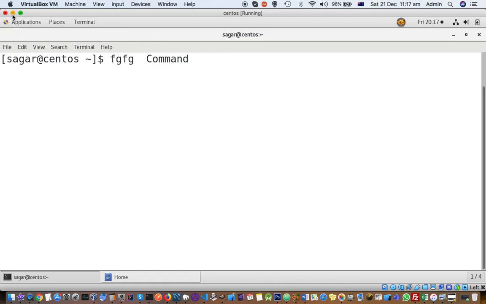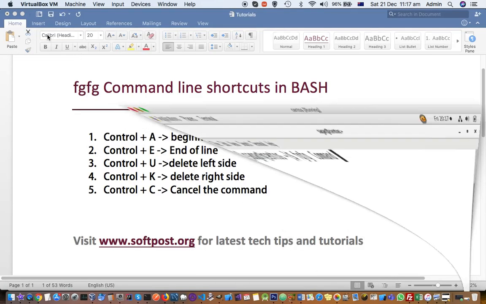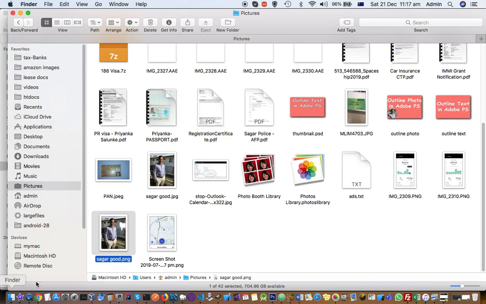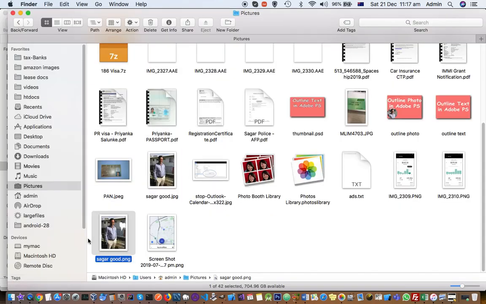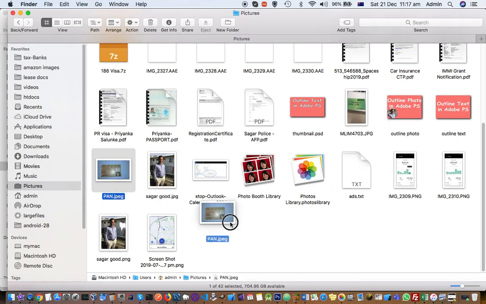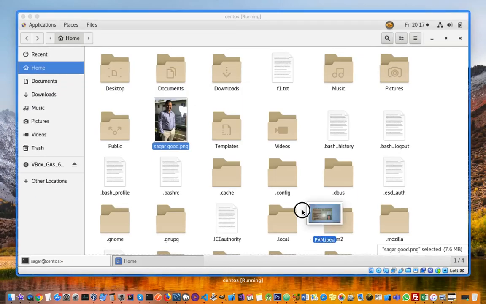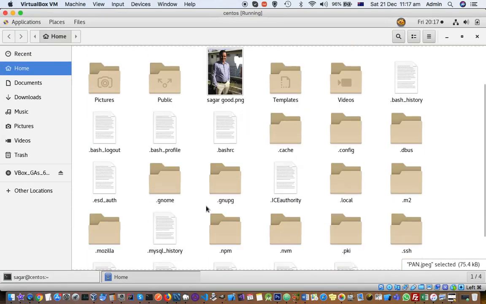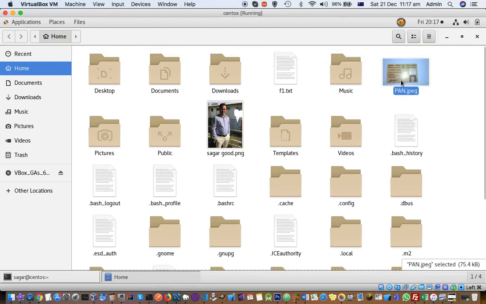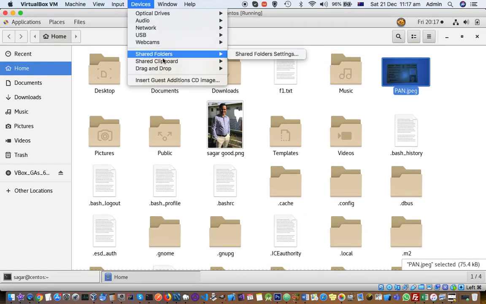Drag and drop will also work if you have added that setting. So I will just show you how you can drag and drop. This is my guest machine and this is the home folder. I'm just going to drag this and drop it there. And as you can see, the file has been copied here. So drag and drop is working, and the bidirectional clipboard is working.